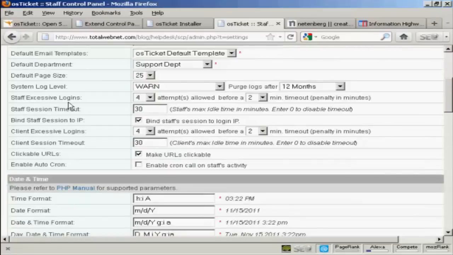Now this is a good one to set, staff excessive logins, and this is very helpful if you find that people are trying to hack into your help desk. You can set it so that after a certain number of attempts then there is going to be a timeout before people can log in again. I'm going to set that to 3 attempts and make it 5 minutes before people can log in. Then you have the staff session timeout as to how many minutes the staff person can be idle before the system automatically signs them out. I'm going to keep it to the default 30 minutes. And you have bind session staff to IP. I'm going to keep that checked.